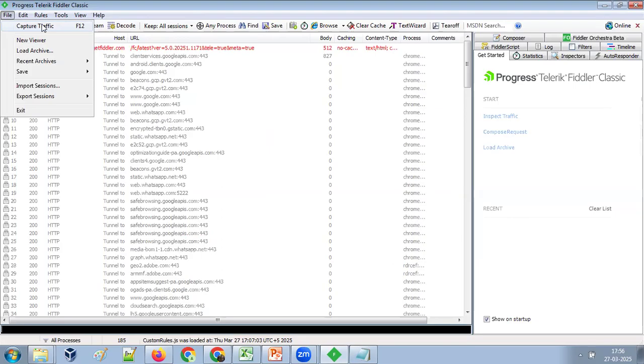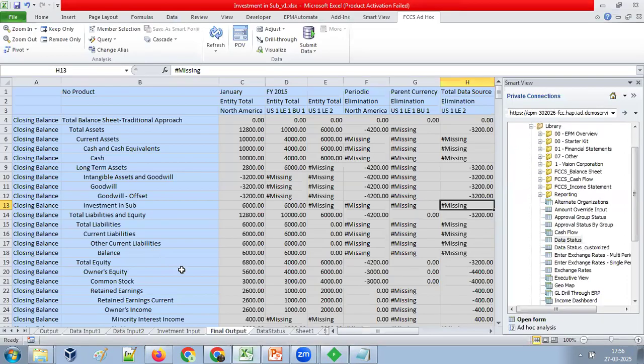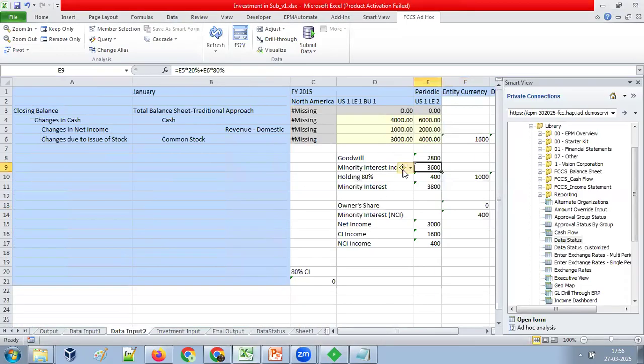Okay, let's get started. So I started my capturing. The first task I am going to do is run the consolidation process. For consolidation, I already created one user story. I have an input form, and for the sake of simplicity I kept only a few accounts. Here I'm going to input some numbers and invoke my consolidation process. This is my group of companies and these are two entities. Okay, let me put in some numbers randomly.